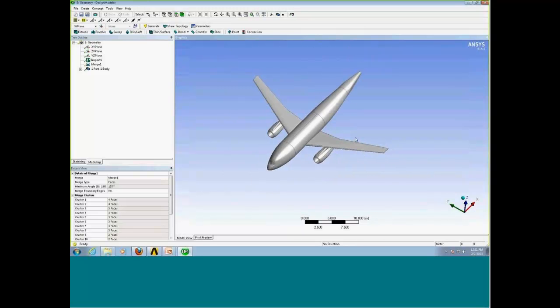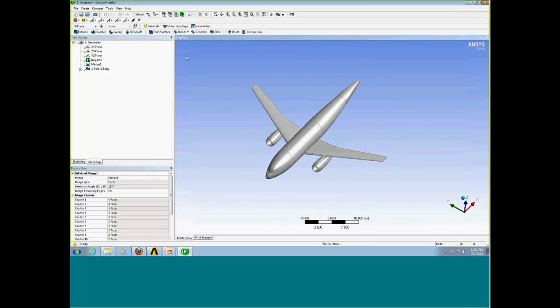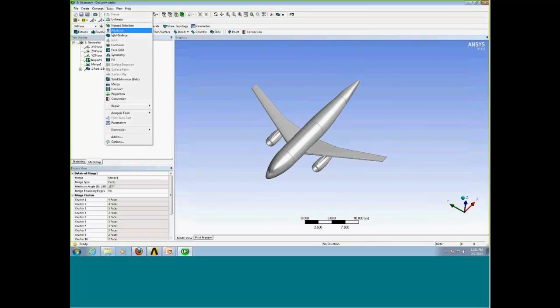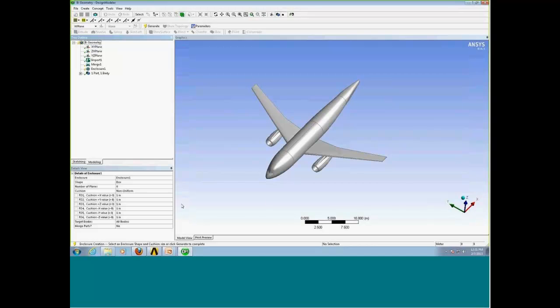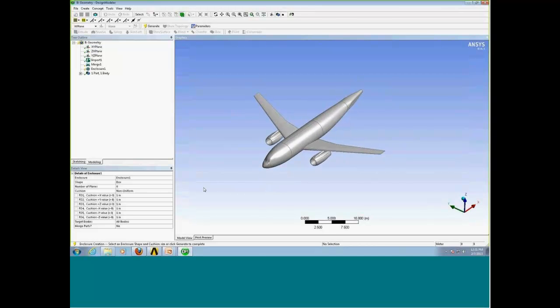So once I do a sufficient level of cleaning it up, I come back to the Tools menu and I select Enclosure. And the first thing I have to select for the enclosure is what shape I want it to be. Now I have the option of using a user-defined shape or a sphere or a cylinder, but in this case what I want to use is a box. So I'm going to use just a rectangular shape and use that to define my flow domain.